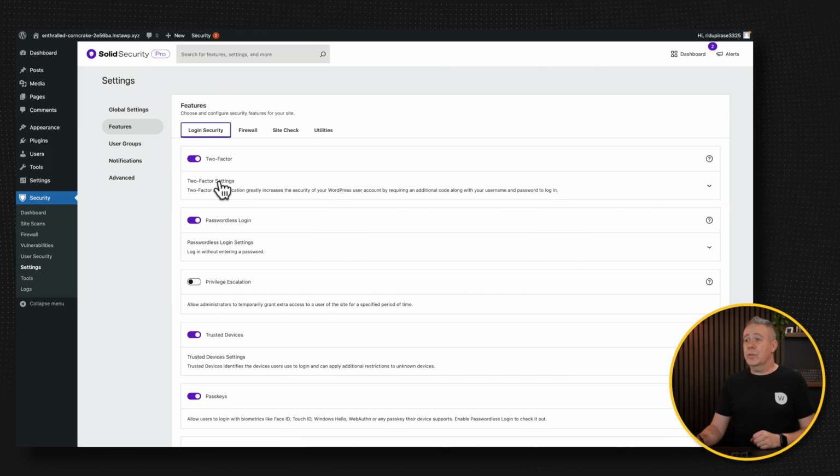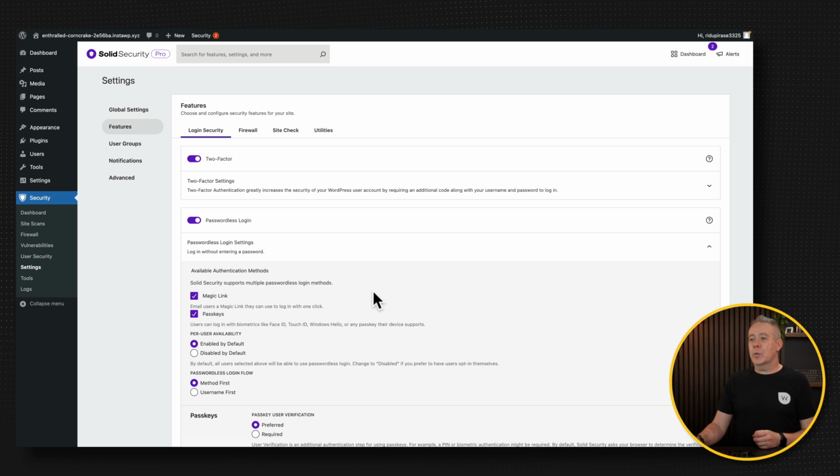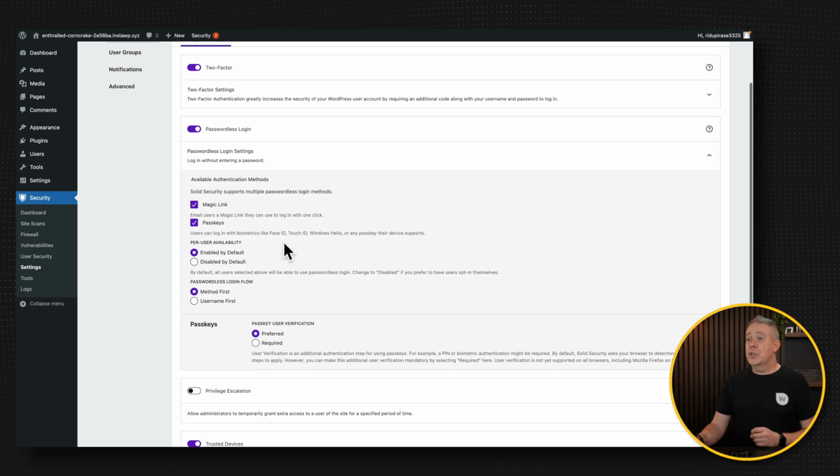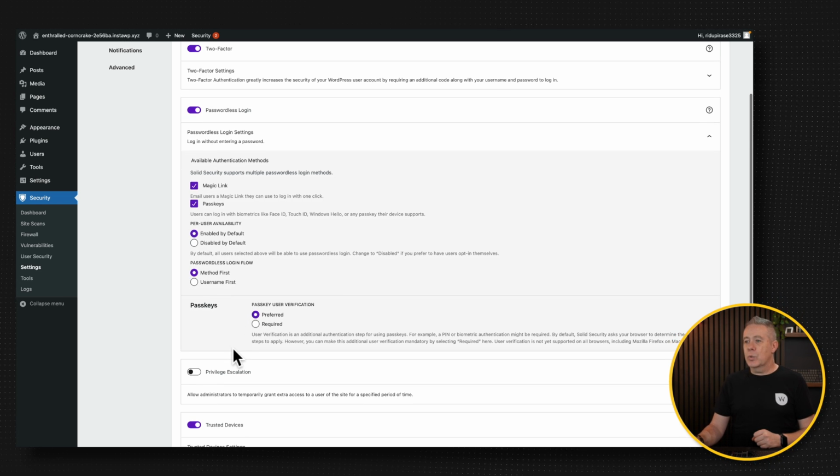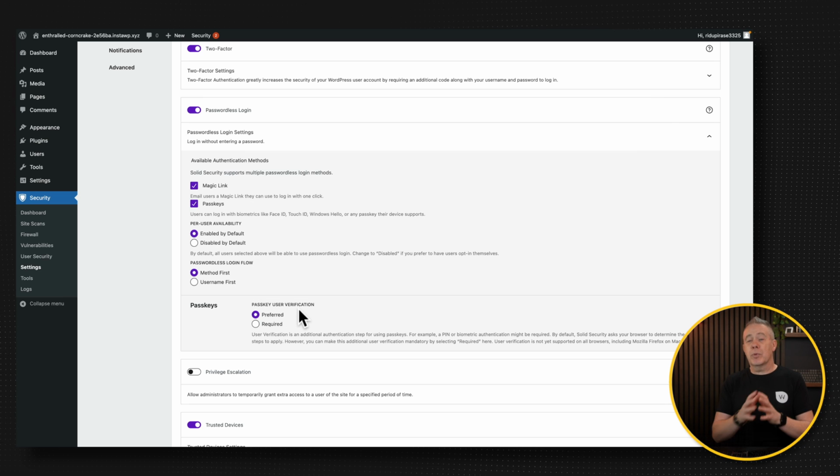So if we come in here, you can see two-factor is all set up. We also have passwordless login. So let's open this up and you can see we have more options inside here. Do you want to allow things like a magic link or use passkeys? Again, going back to those devices and trusted devices and so on, you can use passkeys as part of this with the Pro version. You then got things like per user availability, so you can set things up for biometrics like face and touch ID, Windows Hello. There's lots of different options to give you access to your site. And then you can choose exactly how this works. Do you want your passkey user verification to be preferred or to be required? So if you don't want other methods of logging in, you may want to set this to be required.